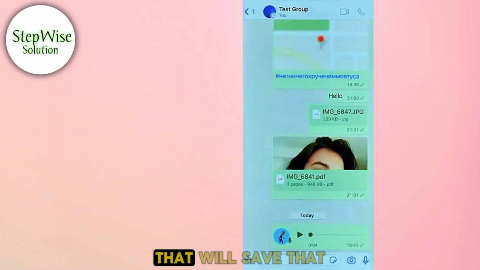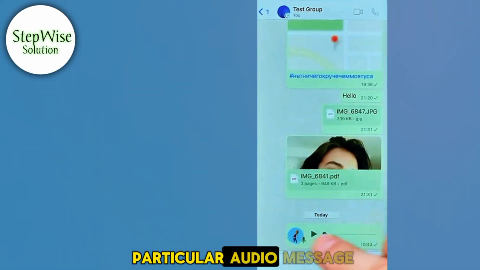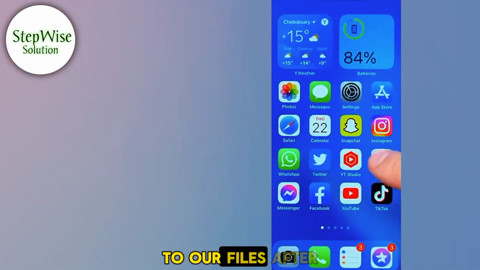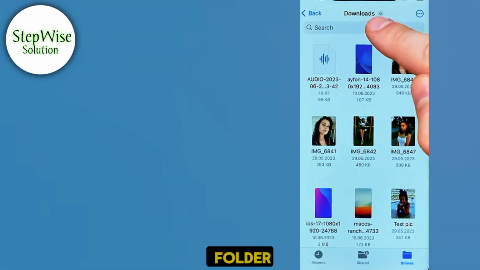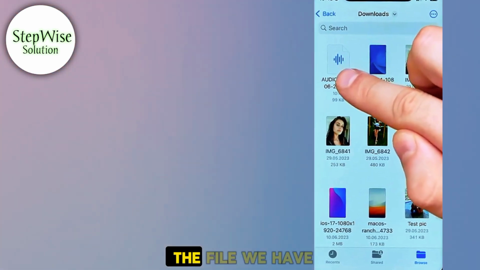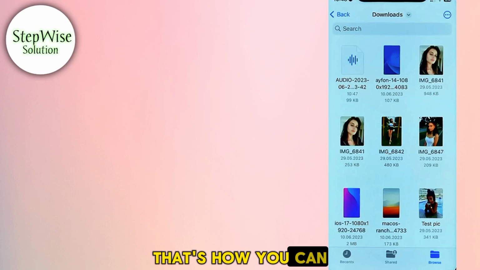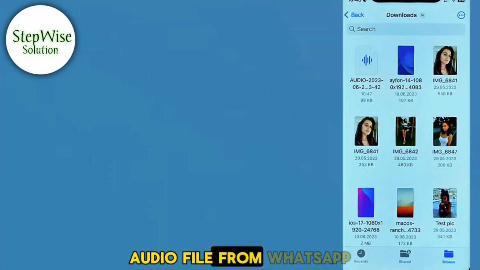What that will do, that will save that particular audio message to our files. After that, we can get into files and add downloads folder. We can easily find the file we have just saved. That's how you can easily download audio file from WhatsApp.